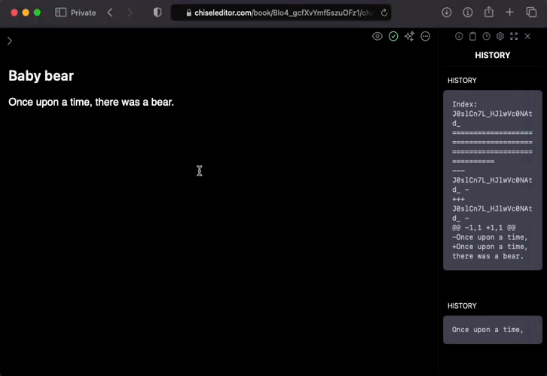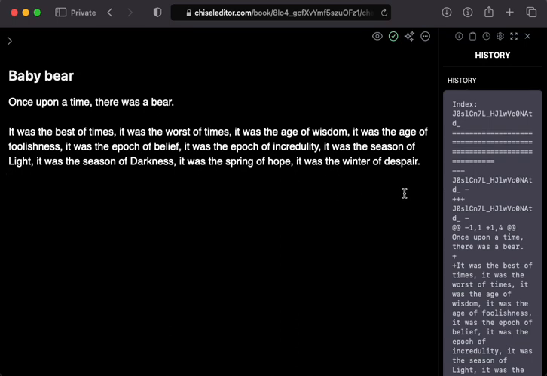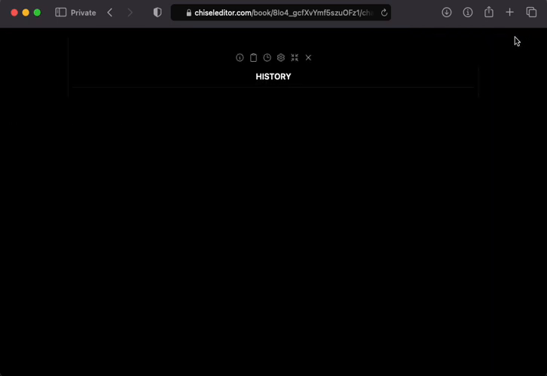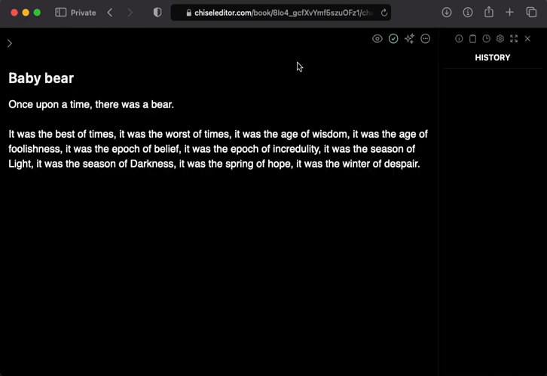Now let me add a whole paragraph. This is the opening from A Tale of Two Cities. So again, I hit save and you can see it's added that to the history section. And it's a little hard to read, so I'm going to make it full screen. And now it's easier to read. You can see I've added that line. Let me go back.